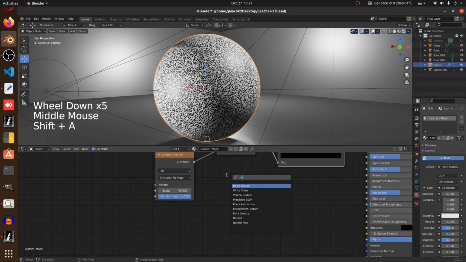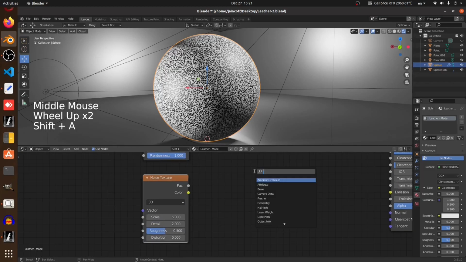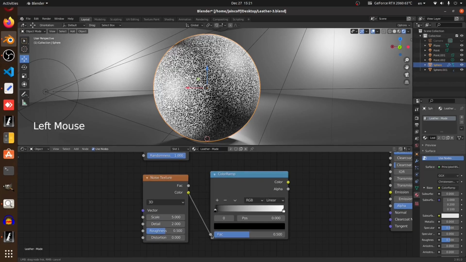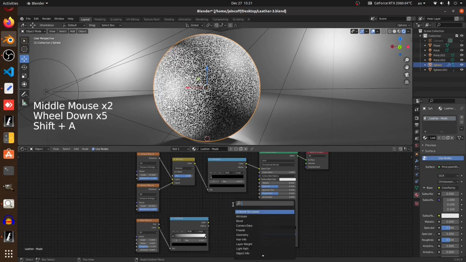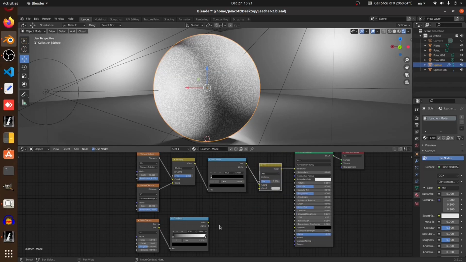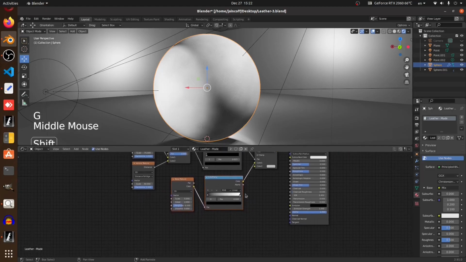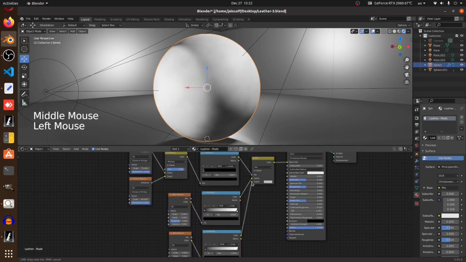Add the noise texture, connect it to a color ramp, add the Mix RGB, put it on top of that line, and make sure to use that color ramp as a factor. Connect the first noise to the color number 1, and simply duplicate that noise texture and connect it to the color number 2. Now let's tweak these settings.